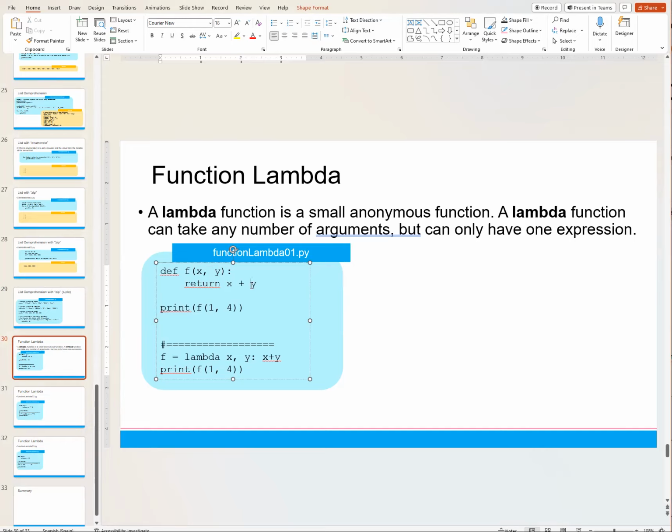For this problem, we can make the lambda. The lambda means I can specify what the arguments are. In this case, I have x and y. So what is the function? I have x plus y. So the result of this function and the result of this one will be the same. So let's see.